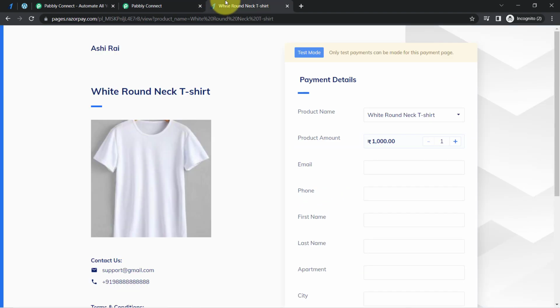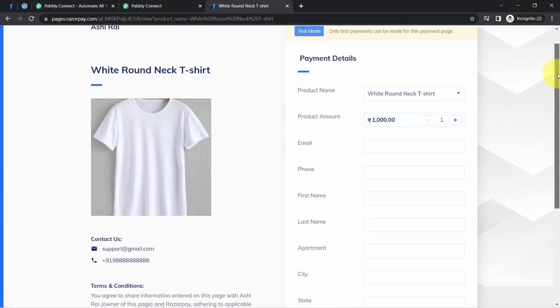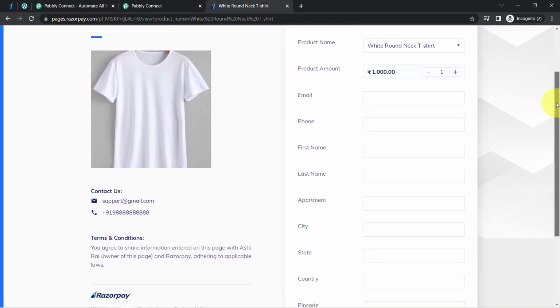So how about we open the same payment page link which we have created. Now I am going to make a dummy order in front of you using the testing card details of Razorpay, and I am actually working in the test mode also. You can notice the same. The product name is already selected. The product amount is actually 1000 rupees.